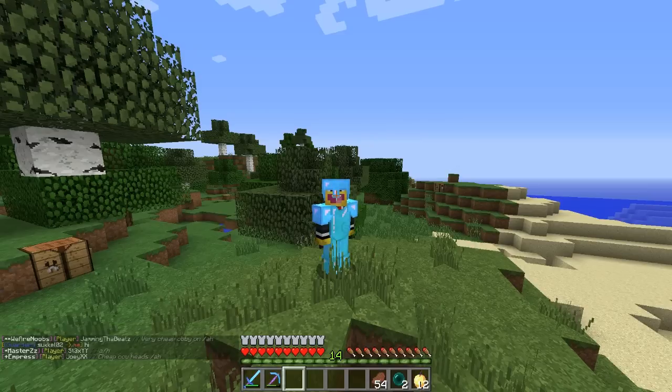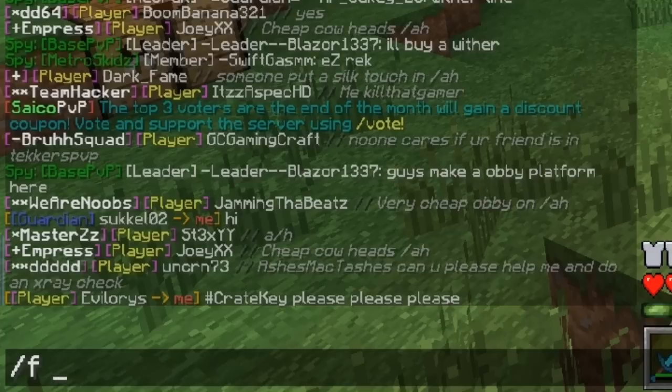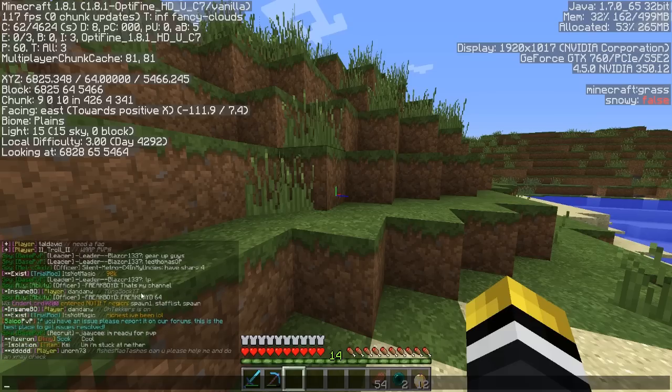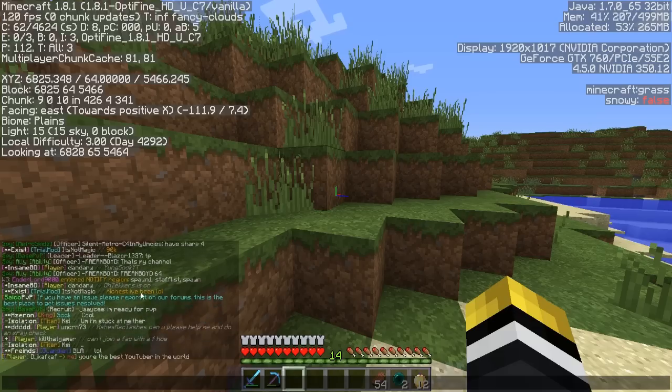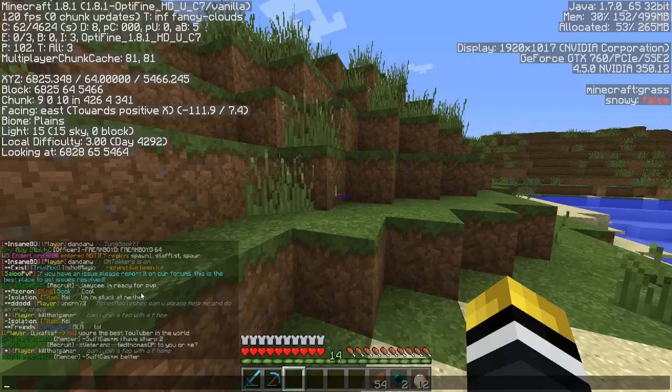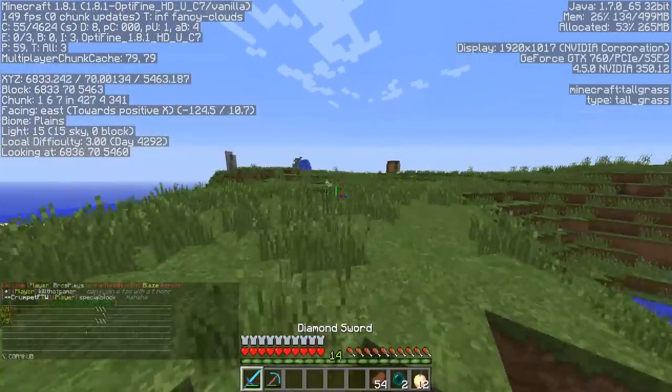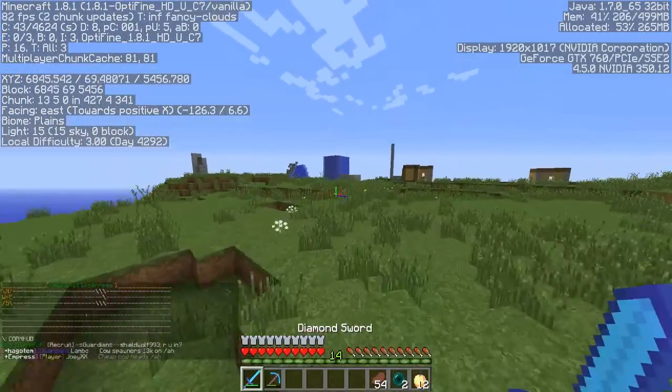While you're doing the other methods, what I would recommend is you type dash F map on in the chat, which basically means the F map will always be on. It's the most well-known and probably the most used one, but it is still very, very effective. If I quickly go over here, you'll see that I found a base for you as an example, a raid on Corn Hub right there.